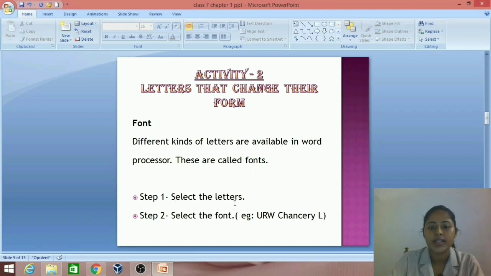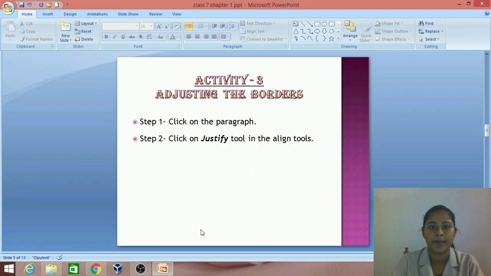Then how to change the font of the letters? Step 1 is select the letters. Then step 2 is select the font from font name tool in the toolbar. So first of all we have to select the letters, then we have to select the font. That was our second activity, changing the font of the letters.